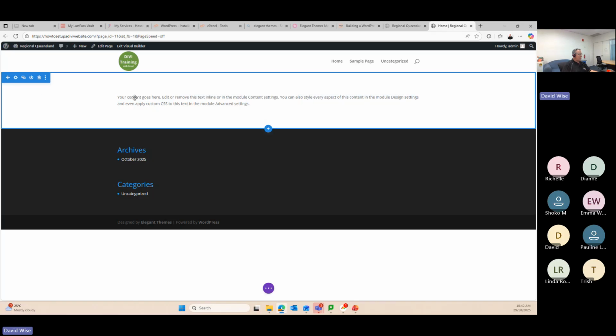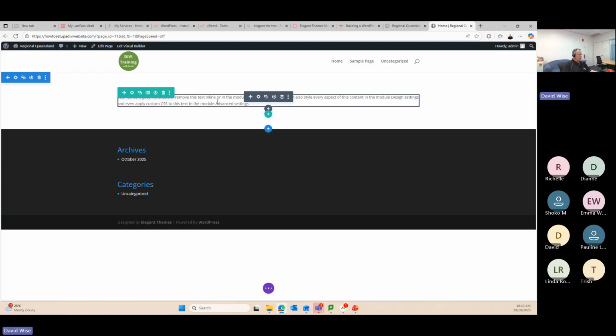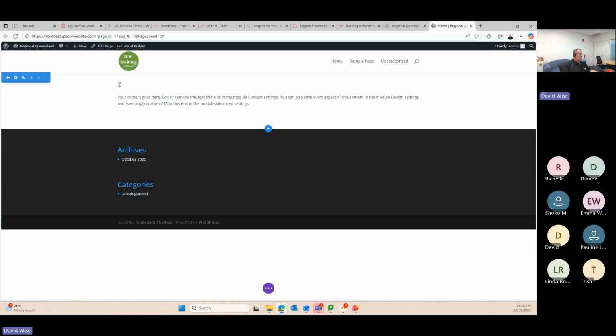All right, so you've got sections, rows, and modules. Now with the rows, well, actually, no, we'll come back to what I was going to say. All right, so what we would actually like to do with this is turn it into a big header area for our regional Queensland website, with a nice picture and a headline in it. As you can see, we're quite a long way from that at the present time. So, where do we start with that?